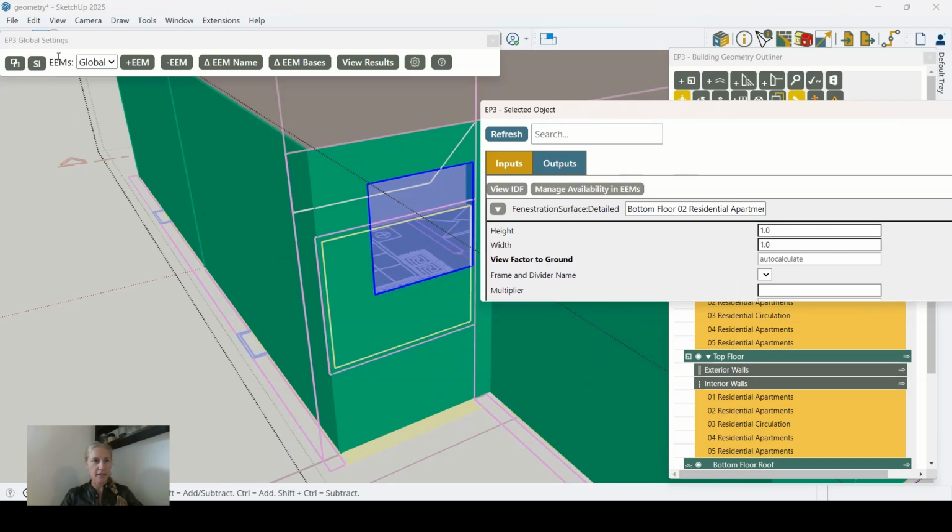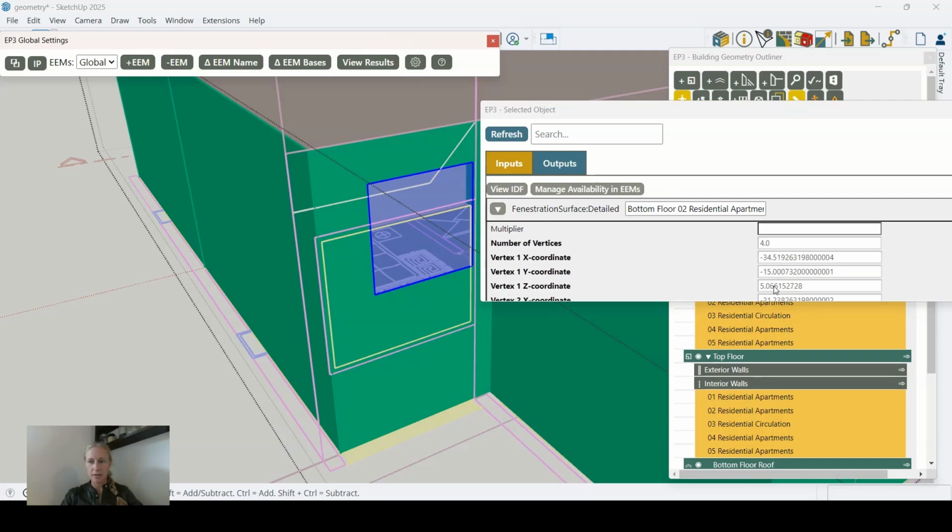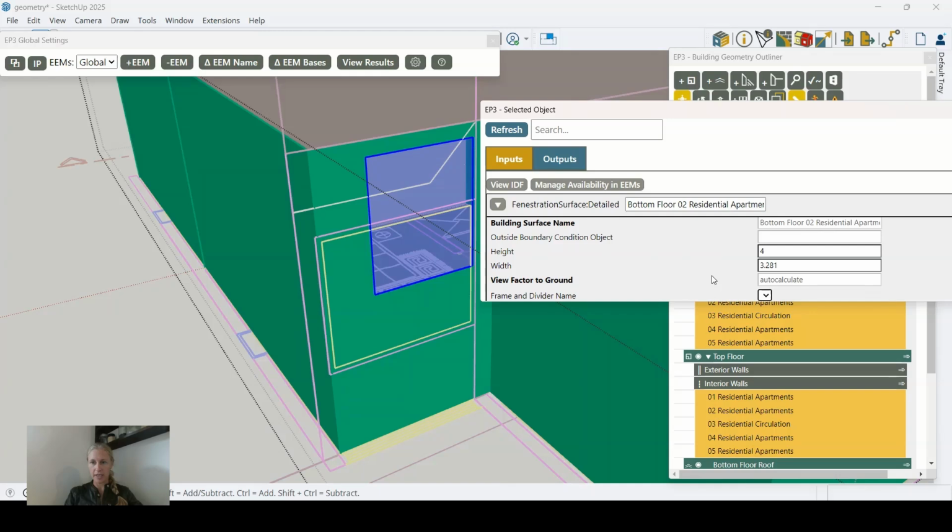I can set the window properties either by manually setting the window height. Right now I'm in SI units, so let me switch to IP. So I can set my window height here. So let's say it's 4 feet by 4 feet. I can set that here.